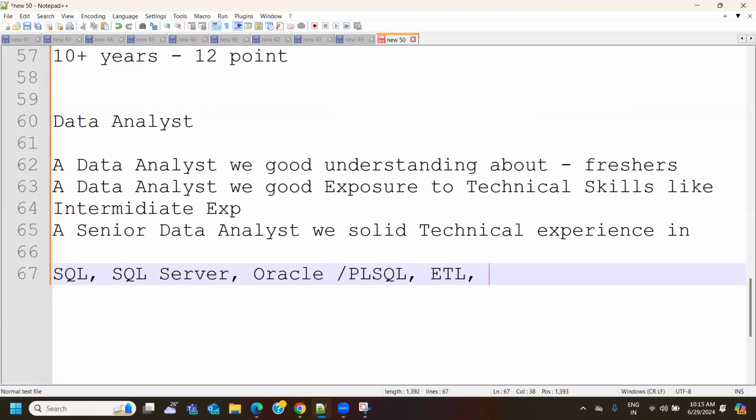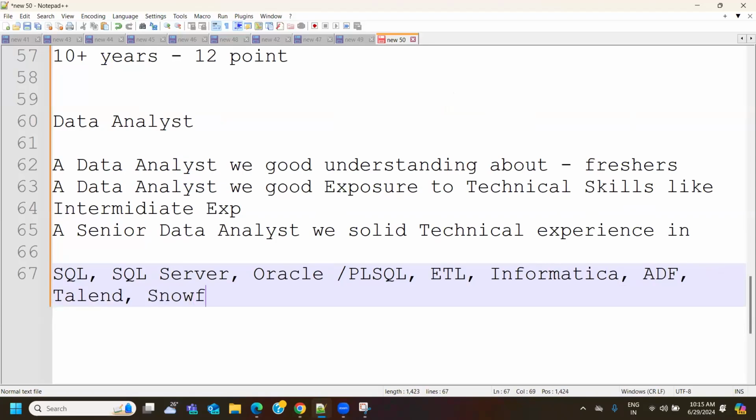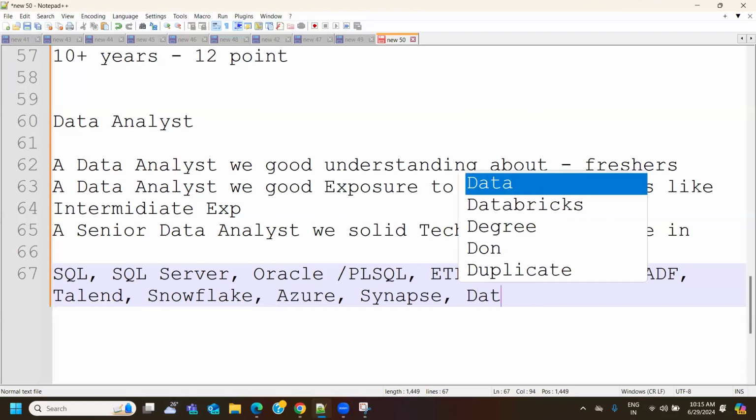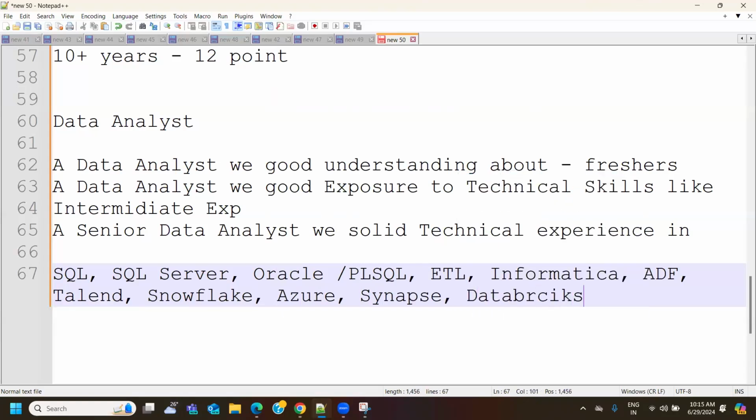And in ETL, what do you know? Any specific tools related to ETL. See, I'm just taking an example. Not every tool should be mentioned. Whatever tools you know, Informatica, ADF, Talend, Snowflake, whatever tools you know in ETL or any specific skill, first comes the skill and then the tools required in that skill you can mention. Now, you know any cloud technology, Azure. In Azure, what do you know? You know Synapse, you know Databricks. You can mention the skills.